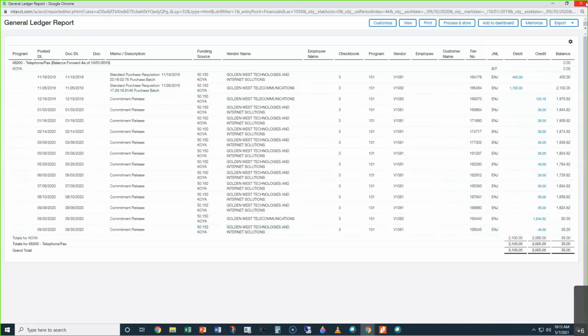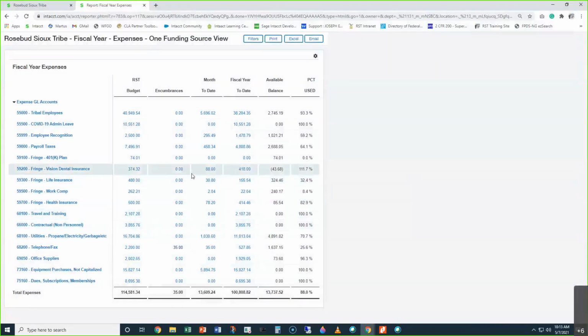But it's a good starting point for us to know that for fiscal year FY20, our telephone fax line has a $35 encumbrance. If we were the program director, we'd want to know that we've paid our purchase orders. We know that the accounting manual says purchase orders are supposed to be closed after 60 days. This should raise some flags for us that we're 6 months down the line and we still have an encumbrance sitting out there.